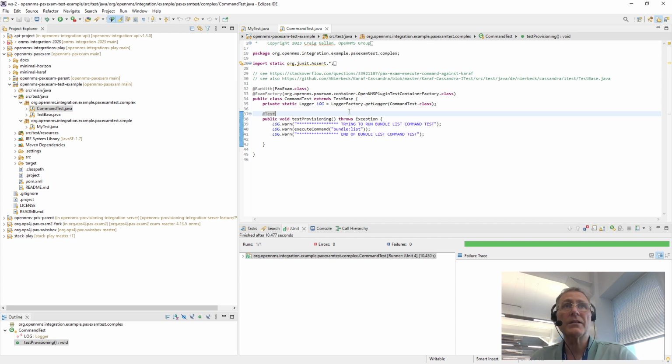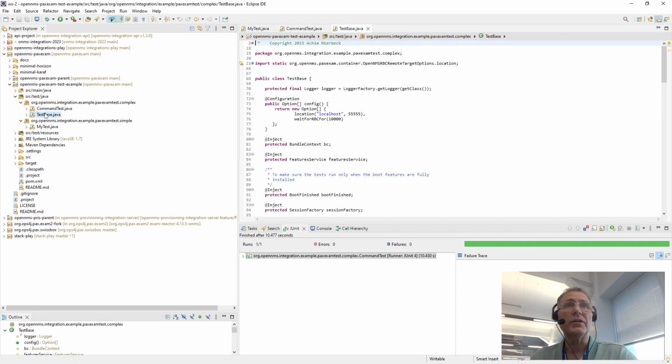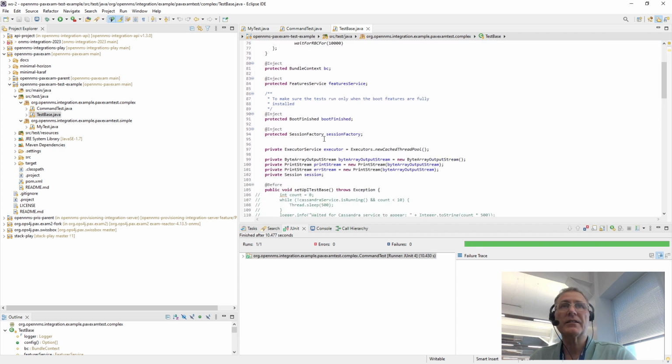Now, this particular test builds on top of this test base, which I can show you here. And you can see in this case, the test base has got the configuration we mentioned earlier. We're going to run against localhost port 55555. We've got this wait for RMI, which just means it's going to wait up to 10 seconds for the whole thing to start up. And then it's got various different things that have been injected. In this case, we're injecting the bundle context, we're injecting the feature service, and we're also injecting the session factory. Now the session factory is actually what is used to run the command.